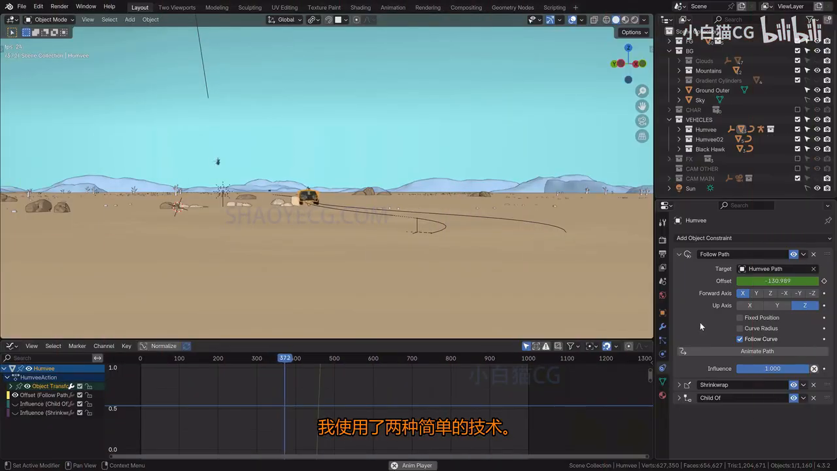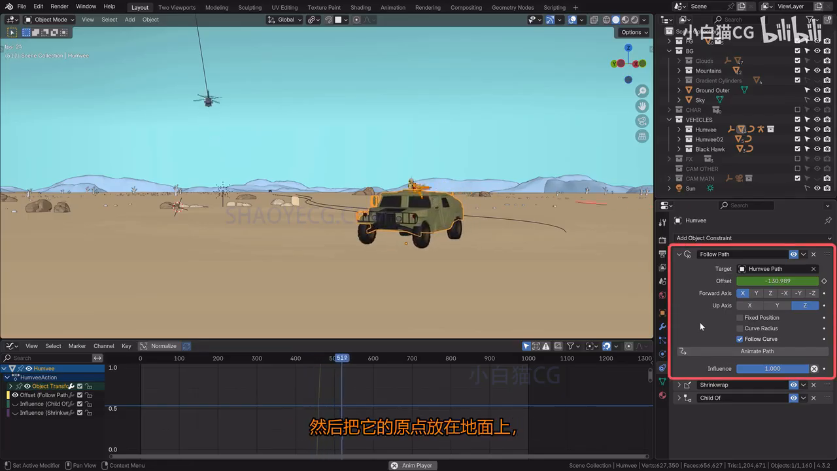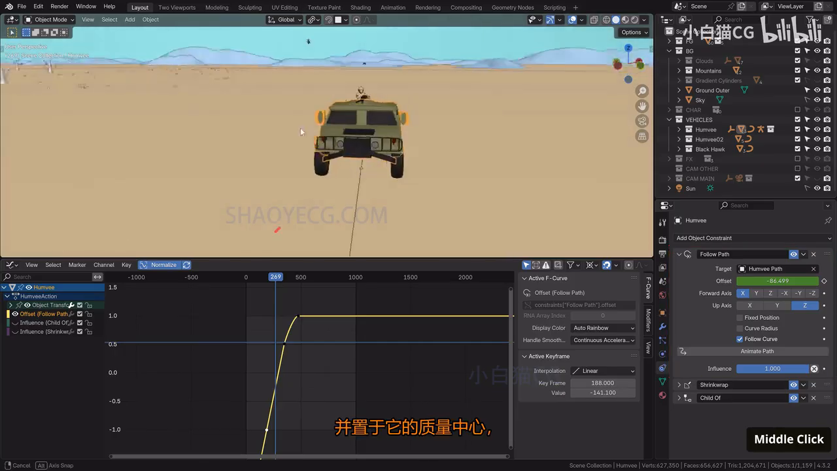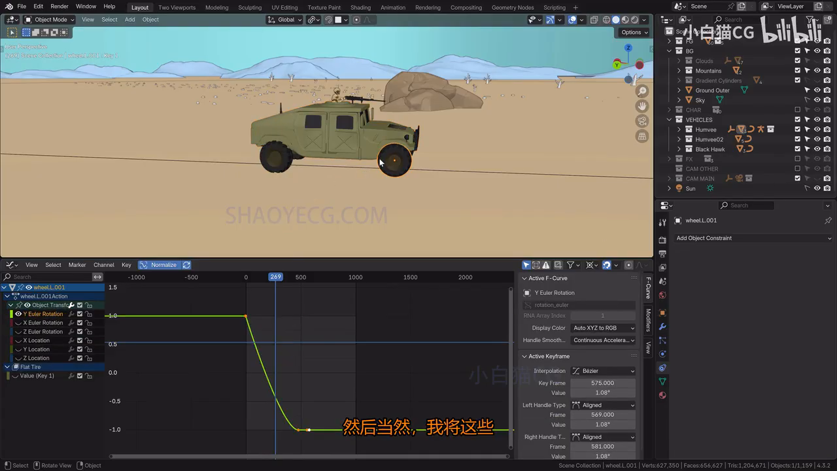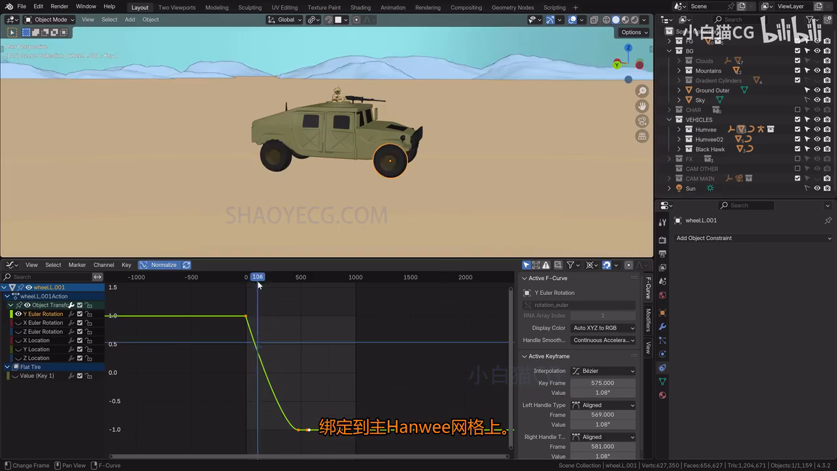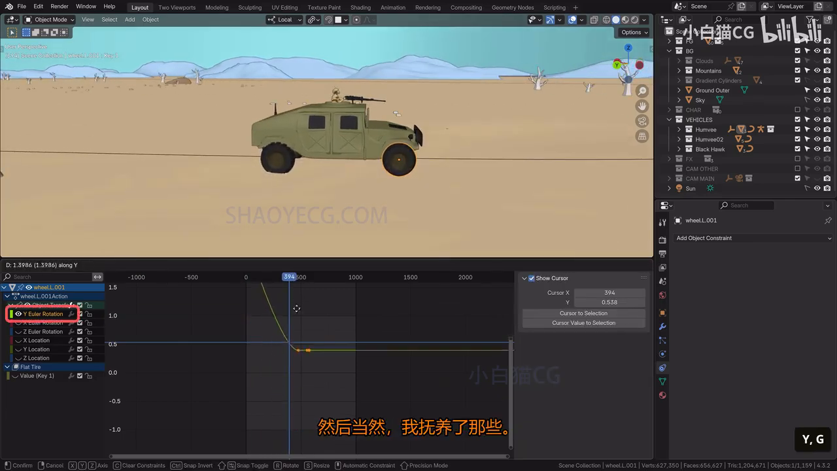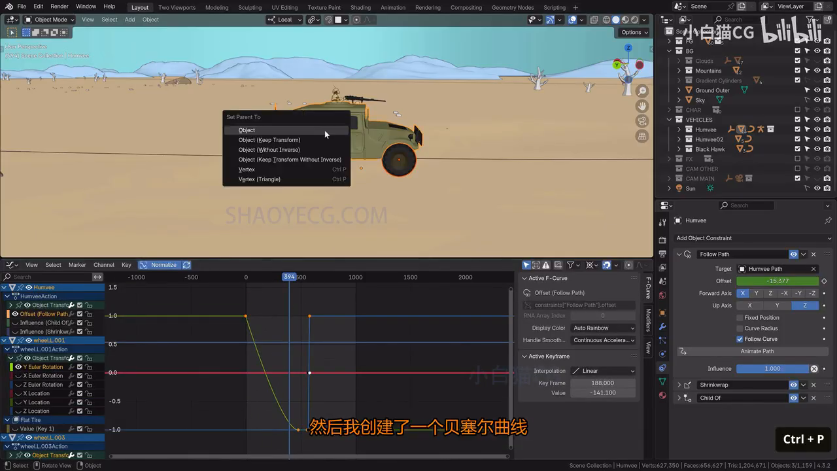To make the Humvee and the Black Hawk models move, I used two simple techniques. First, there was the follow path constraint. I simply made sure that the Humvee is joined into one object. I put its origin down on the ground and to the center of its mass, and then the wheels I actually kept separate to be able to animate them turning by just keyframing this rotation axis. And of course, I parented those to the main Humvee mesh.